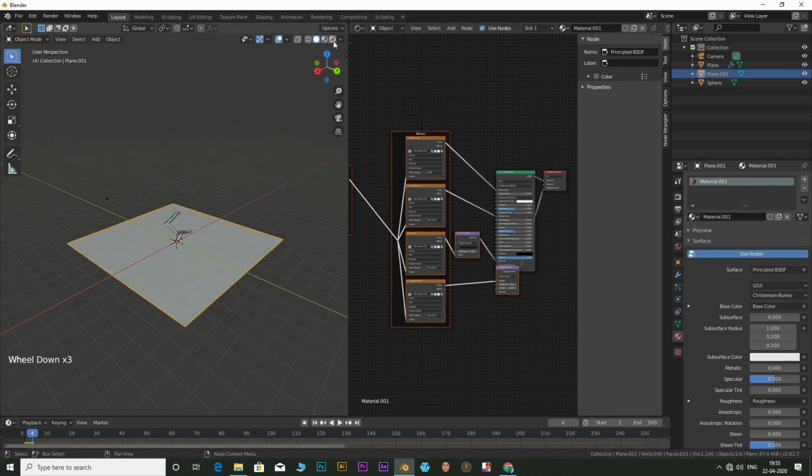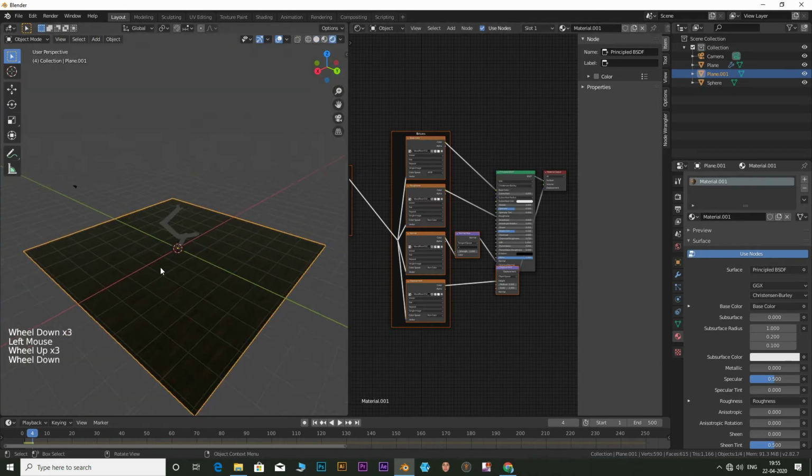Go to Rendered View in 3D Viewport to see the material being applied. You can delete the displacement node, but I'm going to keep it for now.